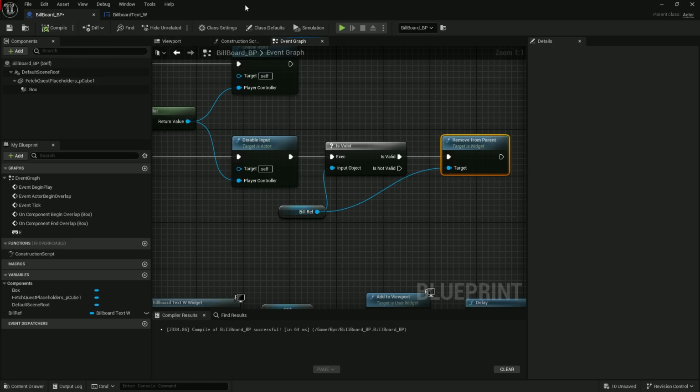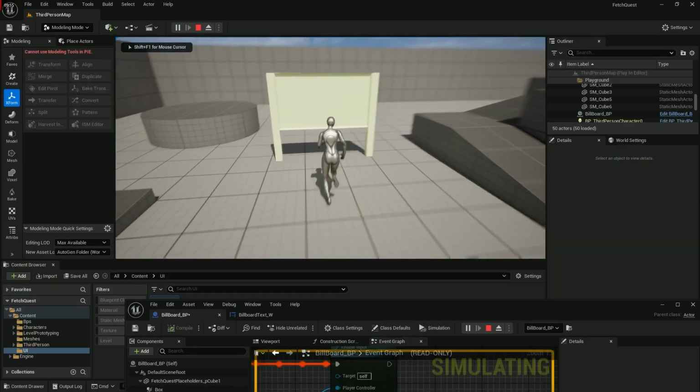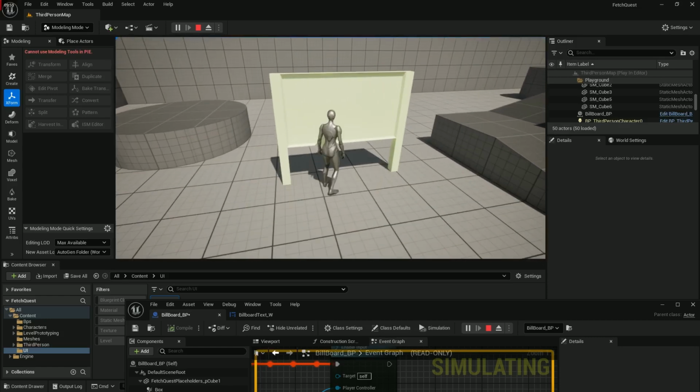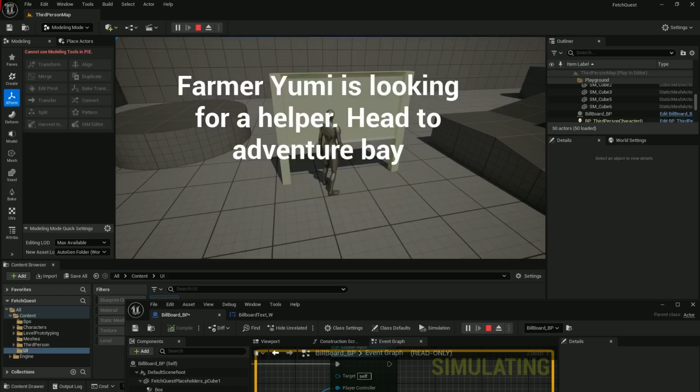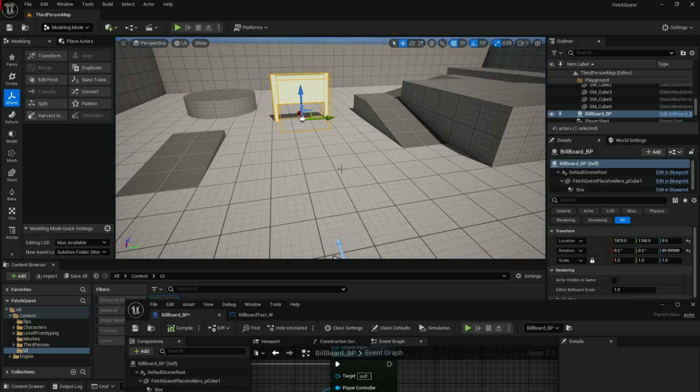So that way, what should happen is if we walk away from the billboard now, there you go. We do see it working. Excellent. That'll do us for this one. That is the start. Next time we'll get up a farmer setup.